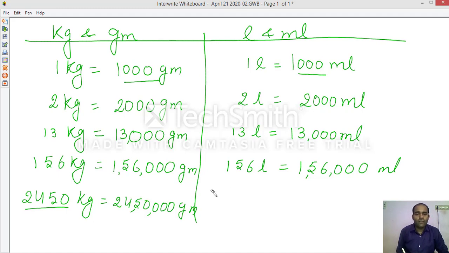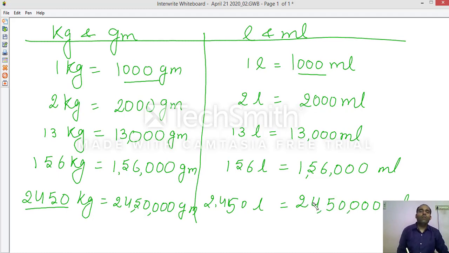Same here. If he says we have 2450 liter, you need to change it into milliliter. So what will you write? You will write this digit as it is: 2450, and how many zeros? 3 zeros. 1, 2, 3 milliliter. You don't need to do anything. Only if you want to change kilogram to gram, liter to milliliter, you only need to add 3 zeros. Very simple. Let's take another example.